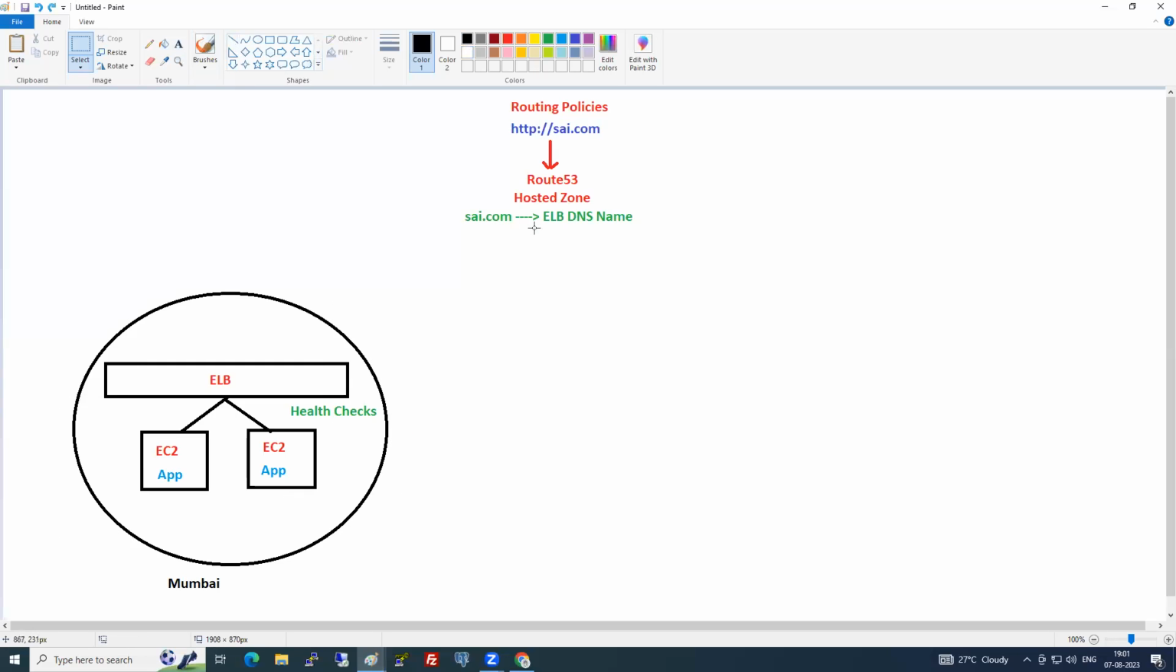So whenever Sai.com gets hit, the request goes from here to the load balancer. This is how it should work. Correct, everyone? Now your application is getting monitored through the load balancer. Let's say your site went down due to some reason. This went down, but your Sai.com will still work.